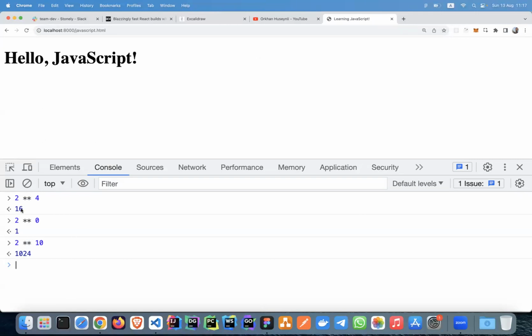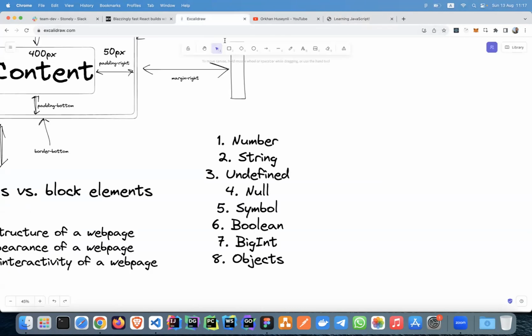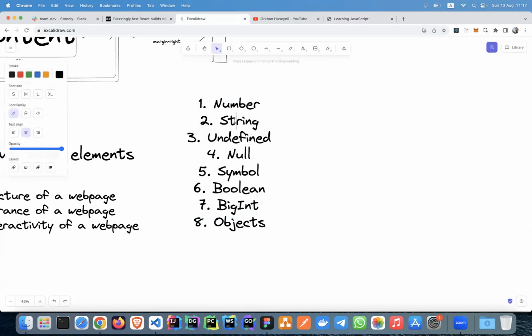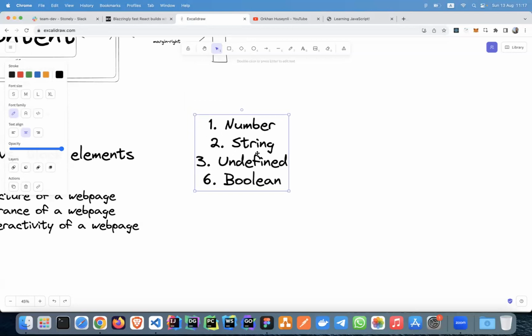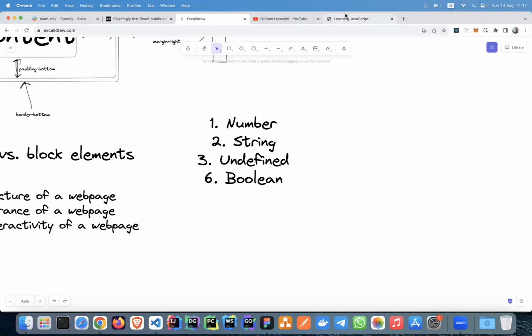Okay, so as we talked, these are some basic mathematical operations that we can do with numbers. And we also looked at data types, like we have numbers, strings, undefined, null, symbol, boolean, bigint, and objects. For the sake of this lecture, I will remove these ones. We will only talk about these types: number, string, undefined, and boolean.